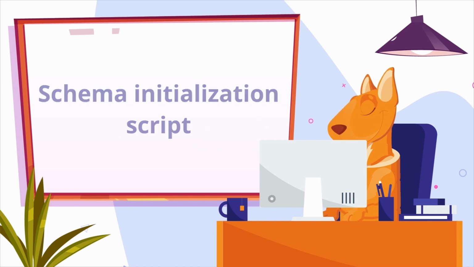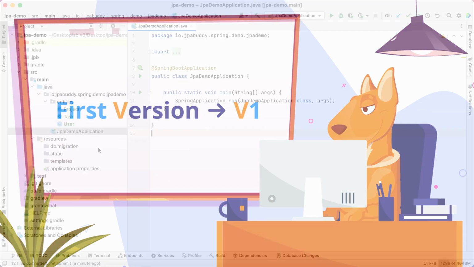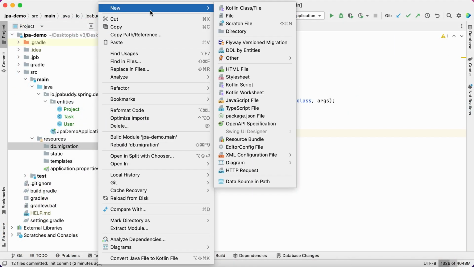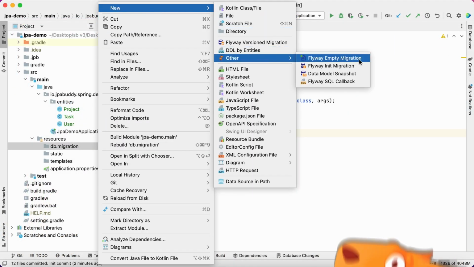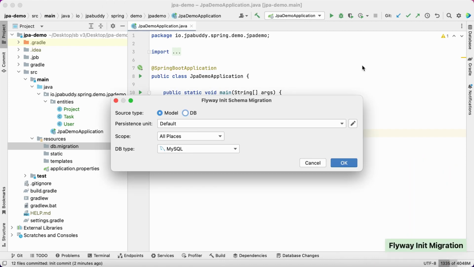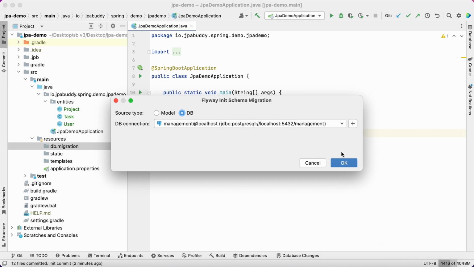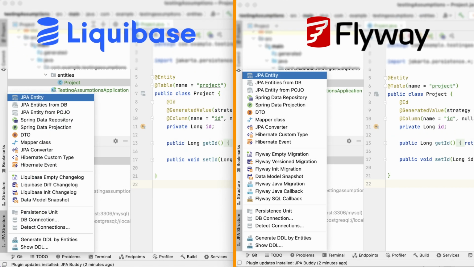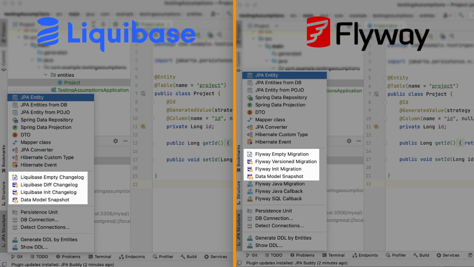Basically, it's the first version of the application database. In the Project panel, select the Flyway init migration. Choose the source type DB and select the existing connection. Just a note for Liquibase users, JPA Buddy supports all features shown in this video for Liquibase as well.